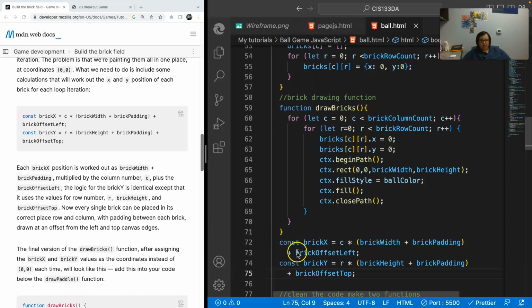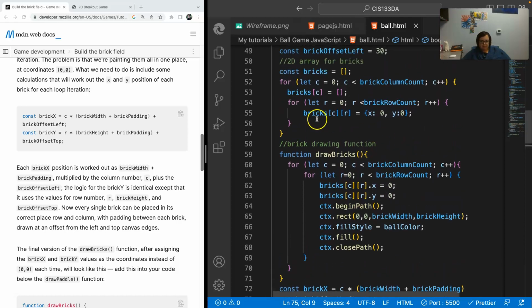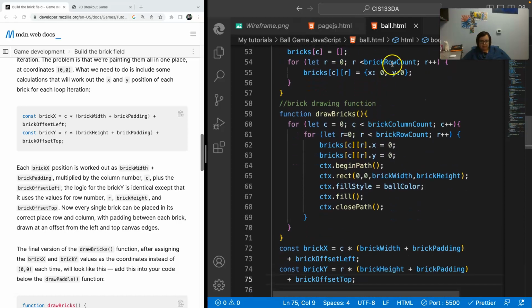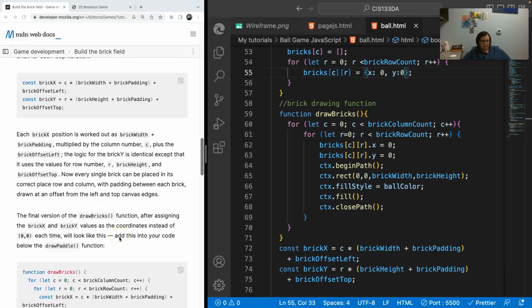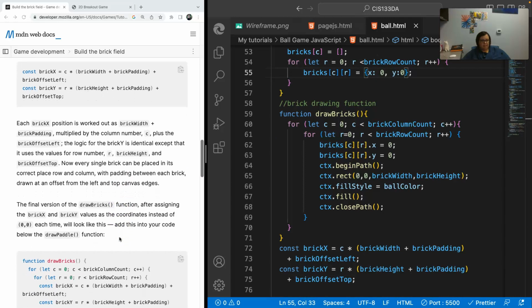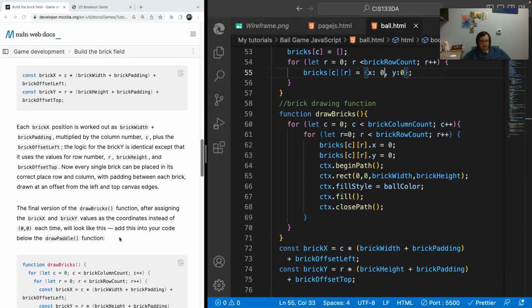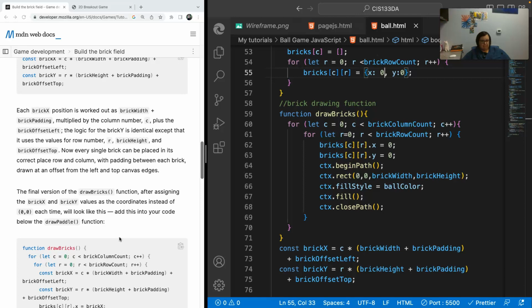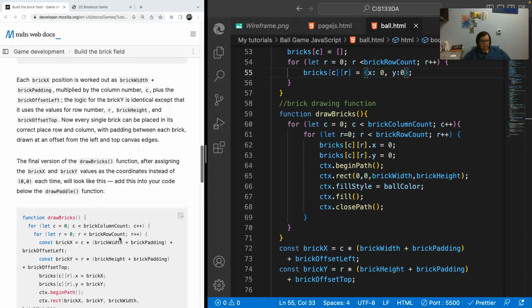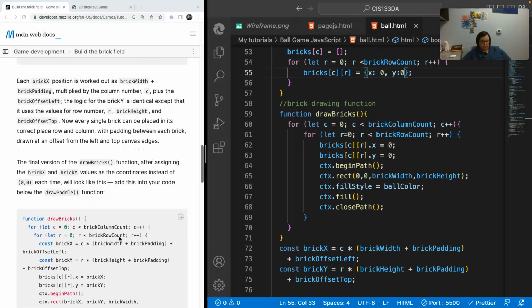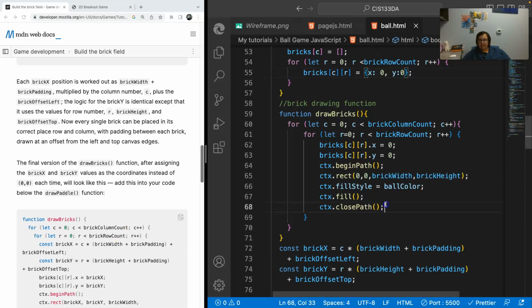Okay, so now we're actually seeing brick X. So instead, X is going to be brick X. So we're actually going to put this right in our function.